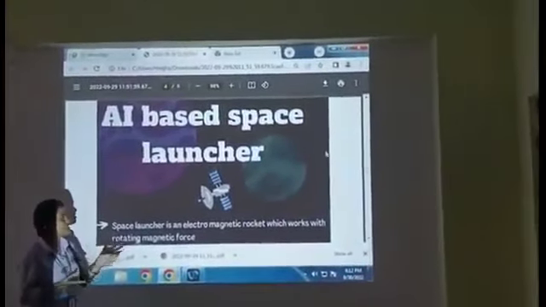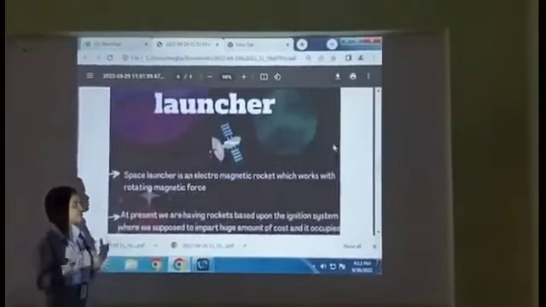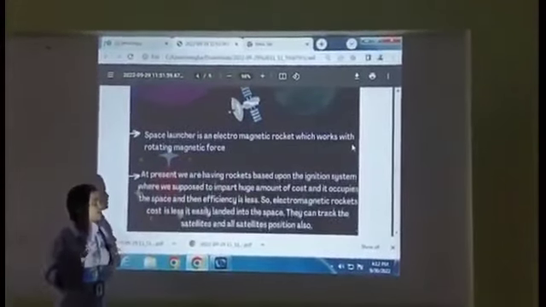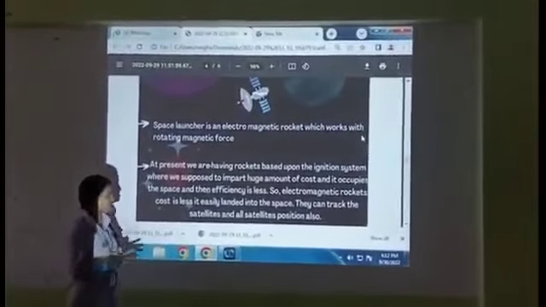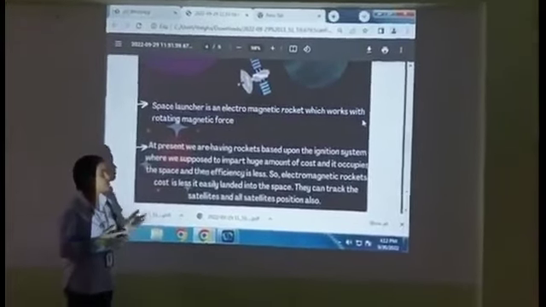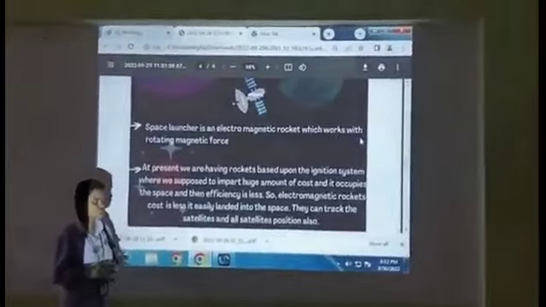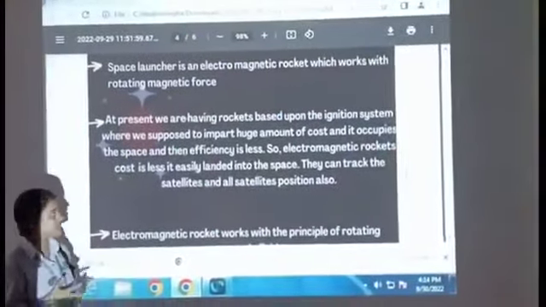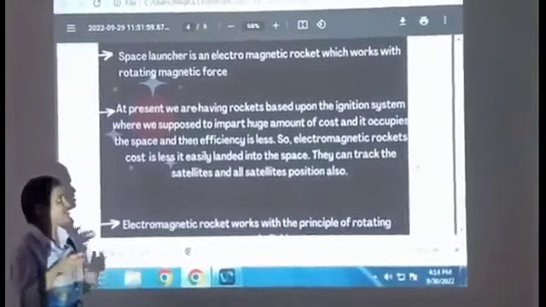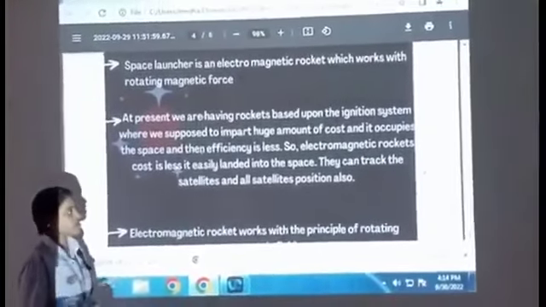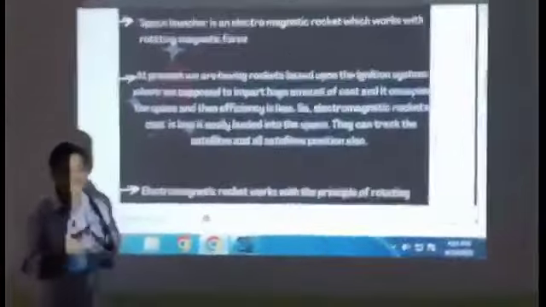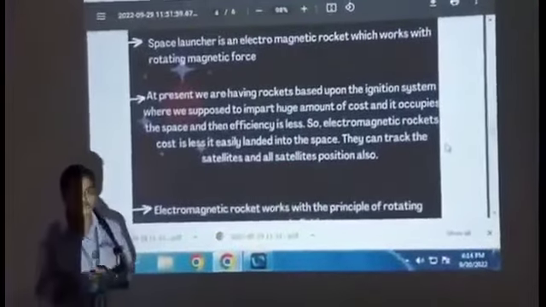A space launcher is an electromagnetic rocket which works with rotating magnetic force. At present, we have rockets based upon ignition systems, which impose a huge amount of cost and are less efficient. So an electromagnetic rocket costs less and lands more easily in space. They can also track satellites and satellite positions. An electromagnetic rocket works with the principle of rotating magnetic force.